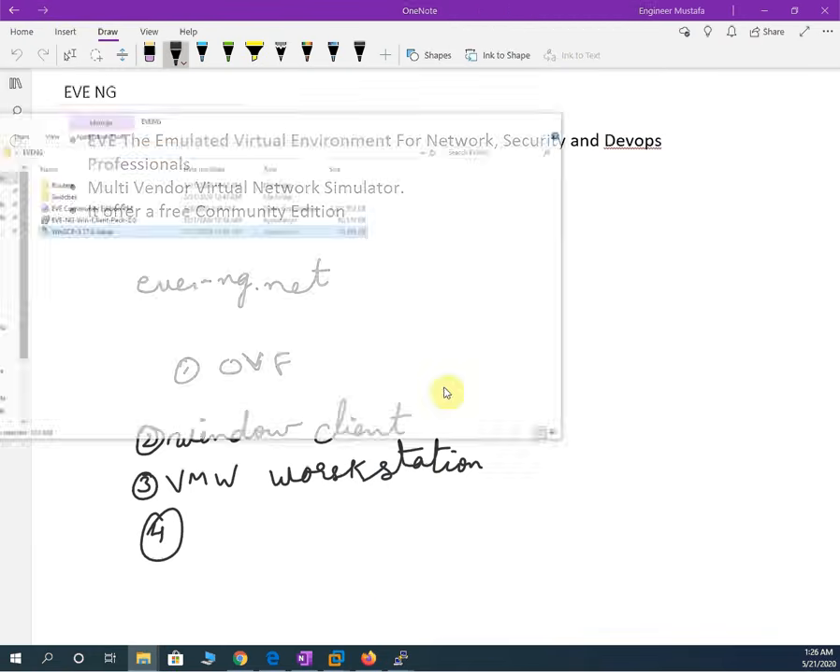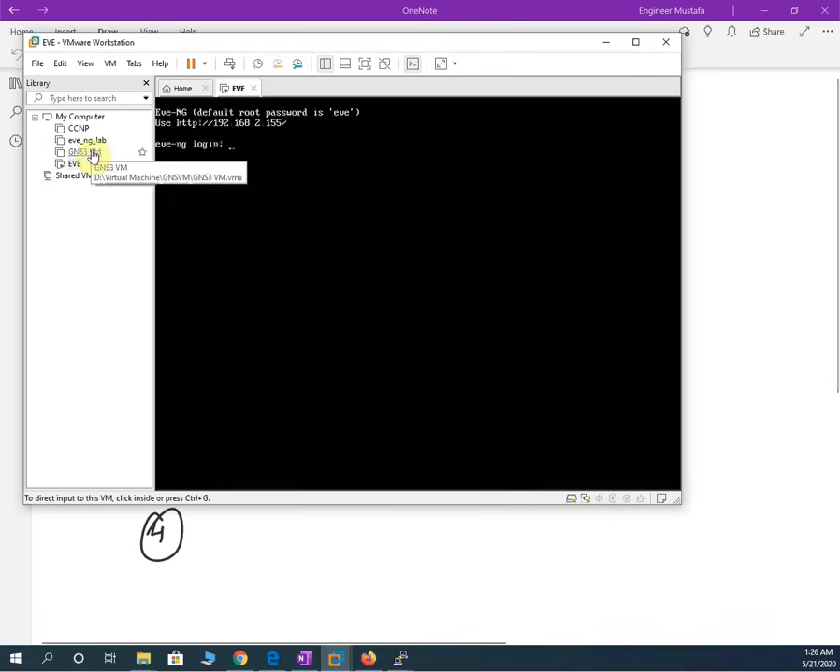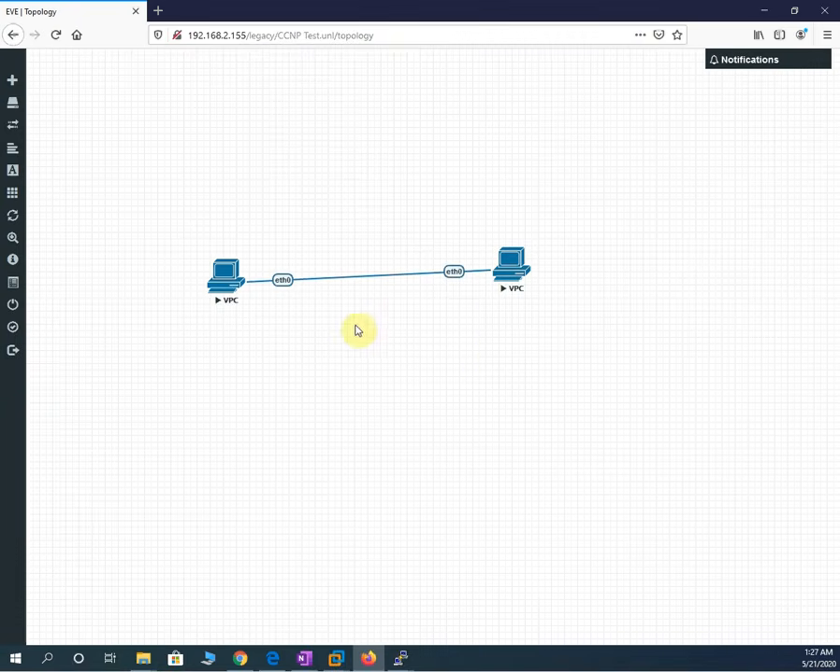When we install, we will have it like this, and we need to set the settings which I showed you, and then you start the machine. Then it will come like this. Then you need to type this IP address in the browser. Then it will ask for the login details. You need to write admin, eve. Then you can have this type of lab environment.